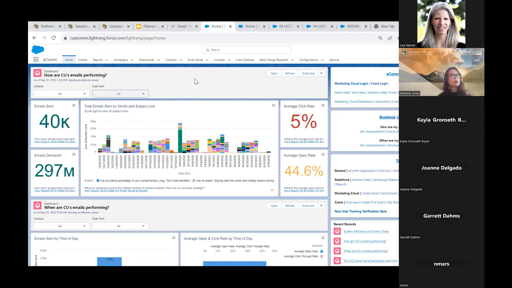And once you are in, you will be taken to our Salesforce homepage. And we have some dashboards that look at email performance across the entire org here. So the same concept of Salesforce dashboard. So you'll see me using the same terminology and the same sort of pieces that make up these different dashboards.